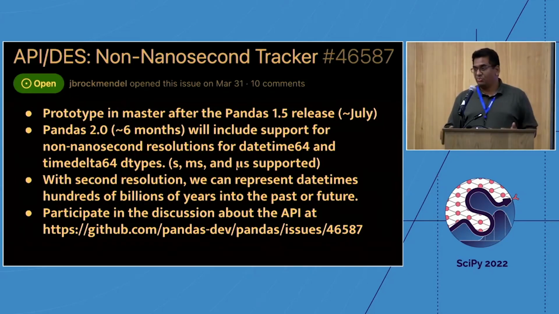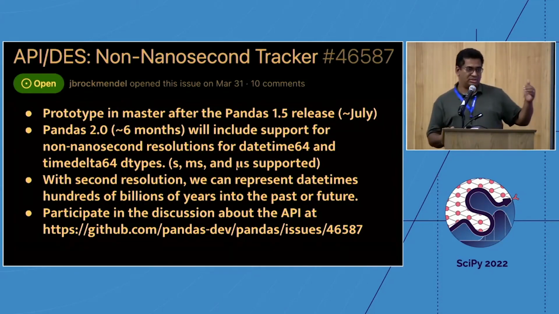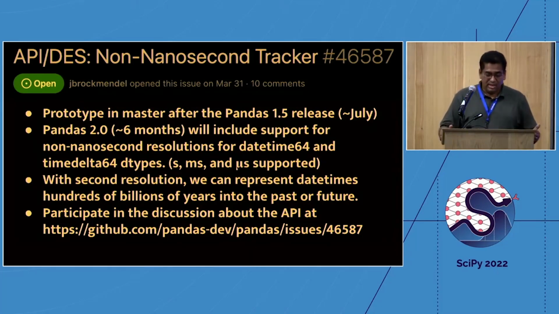In Pandas 2.0, which is I think targeted at about 6 months out, I think around the new year, it will be in master. And if you want to discuss in the GitHub issue, there's a lot of complications with this. So in Pandas 2.0, you're going to have second, microsecond, millisecond, and nanosecond as optional choices inside Pandas. There's a GitHub issue tracking it.